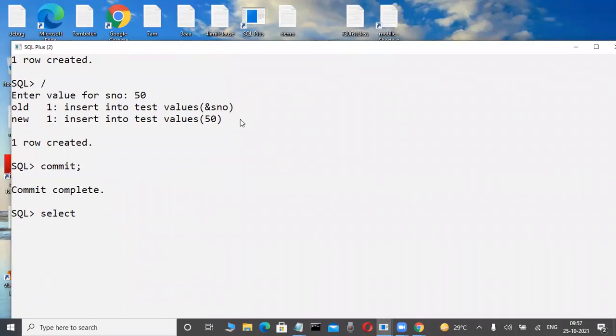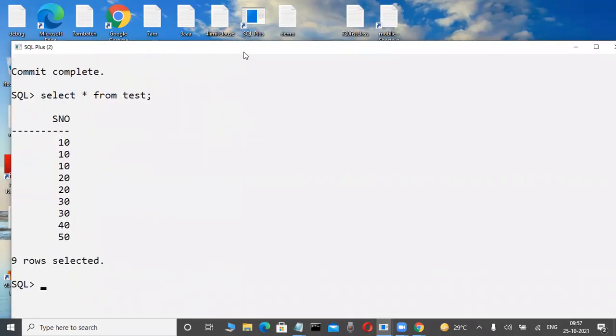Now check it out. Select star from test. Test is the table. In this test table, observe here: 10, 10, 10 is duplicate data. 20, 20 is duplicate data. 30, 30 is duplicate data. 40 and 50 are not duplicate data.